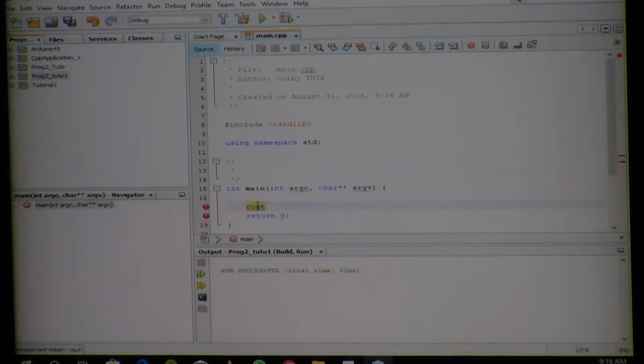Say cout, and then what should happen after cout? Angle bracket. Which way? This one. Yes. Then double quotes, and then I should write my text here. And then what next? That's all. Then let's try to run it.